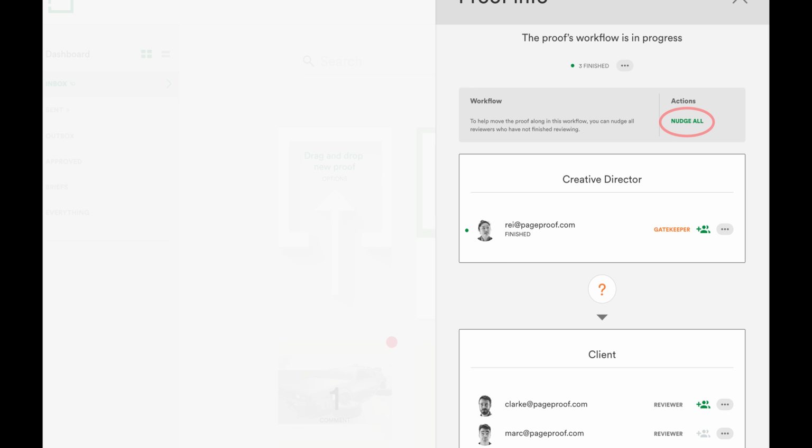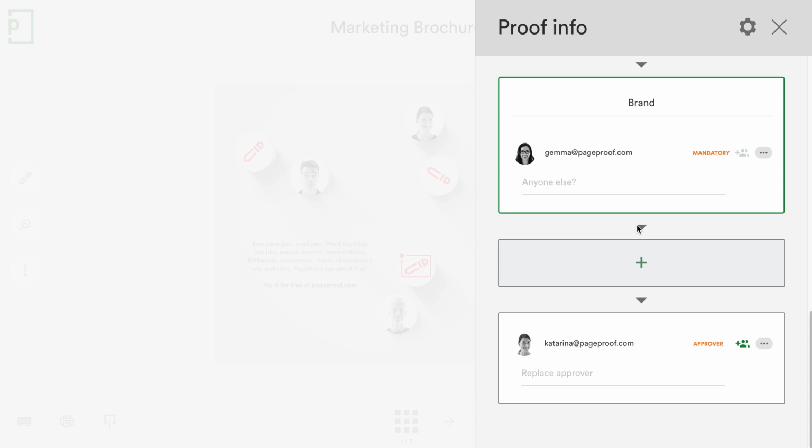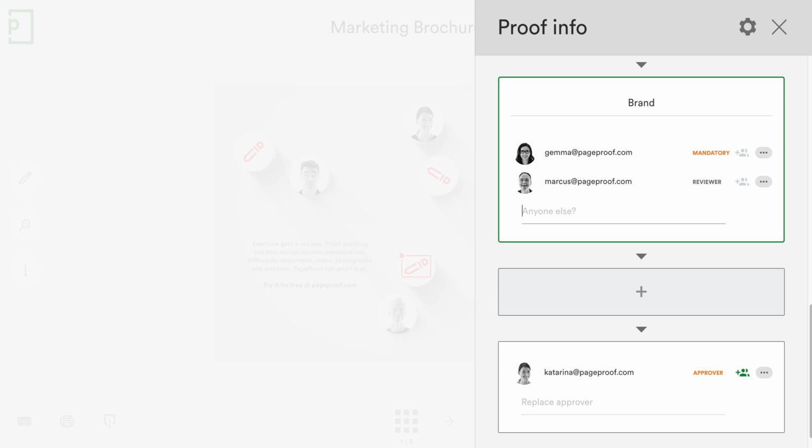Also note there is a handy nudge all at the top of the workflow. You can add additional reviewers into the workflow and replace the approver if they're absent. A reviewer with the inviter role can also manage the proof's workflow just like you can. Workflows are just one way that lets you review anything and everything in a smarter way.